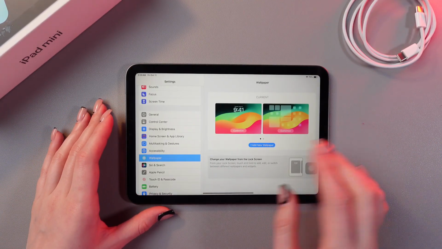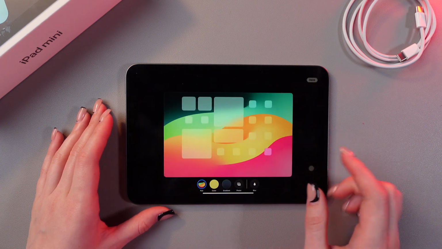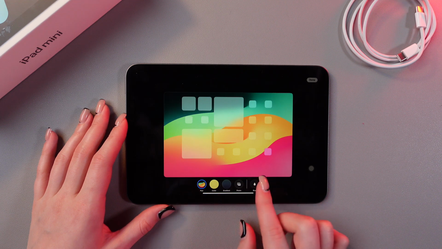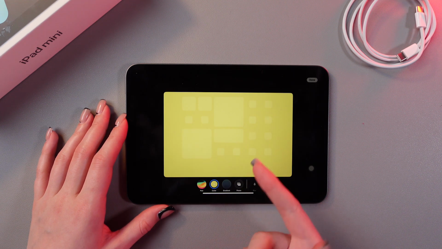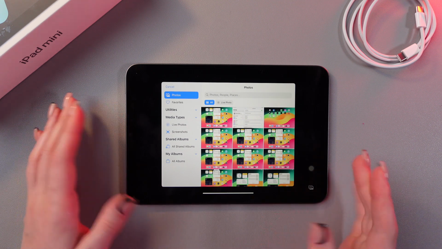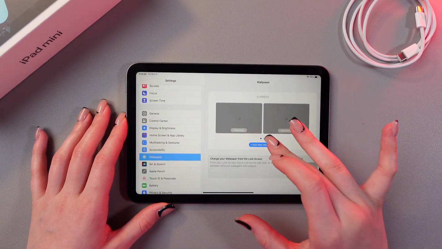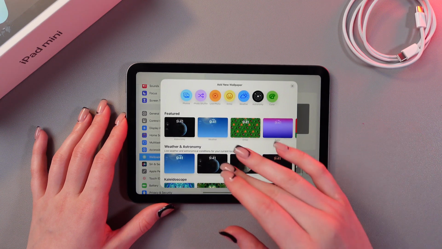For this I'm gonna open settings, go to the wallpaper section, here choose my home screen and the button to customize. And now we can select, for example, this yellow color or this gradient color, or choose any other photo from the list. Also, we can tap this done button and here we can select to add a new wallpaper.